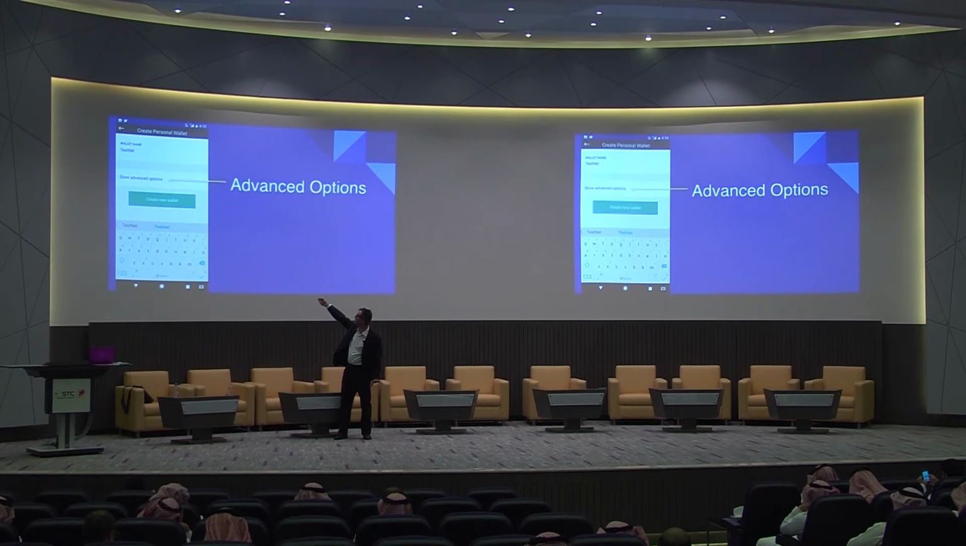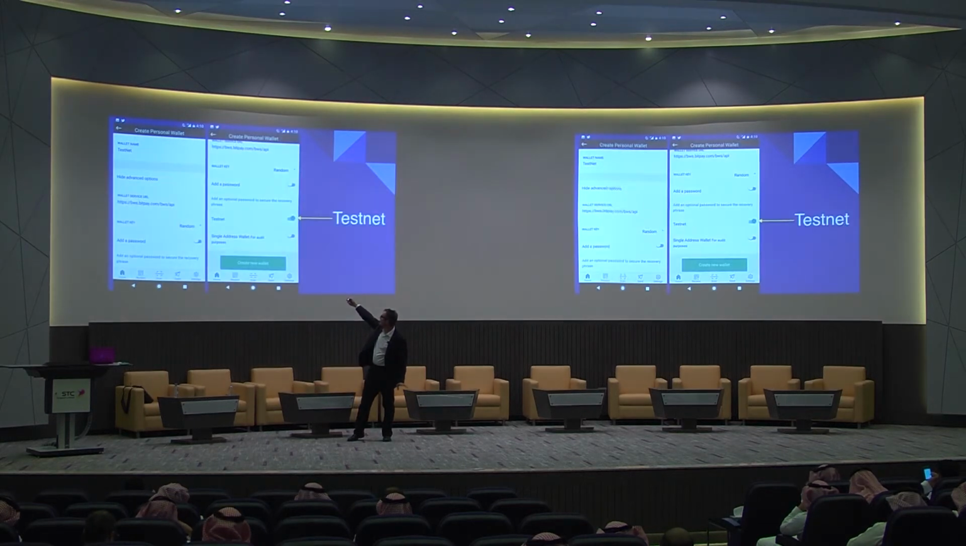Everybody there who's going? Tell me if I need to stop. I get to this screen, but then I need to swipe up to get to this screen and to turn on testnet. So you're creating a wallet.